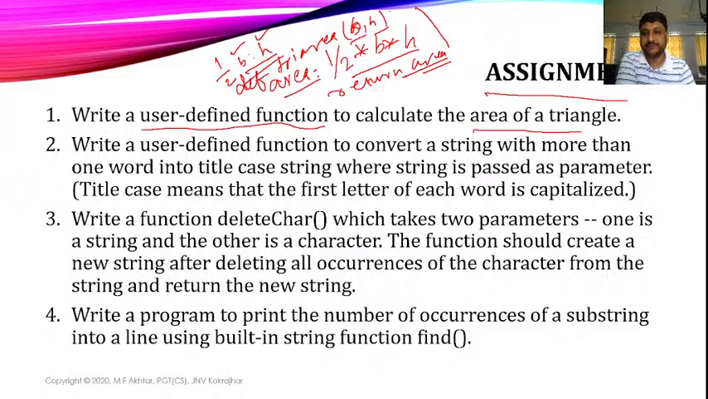the print statement. Okay, then the second question is: write a user defined function to convert a string with more than one word into a title case string, where a string is passed as a parameter. Okay, title case means the first letter of each word is capitalized. The first letter of each word you have to capitalize, that is title case, using a string. Okay, you have to write a user defined function. So a function you have to write.